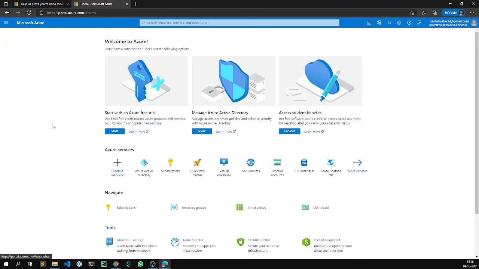Maybe not. So that completes the first part of our demo, which is to create a new Active Directory instance, a new Active Directory tenant with all the defaults, and associating it with a default domain name as well, which is provided by Microsoft itself.